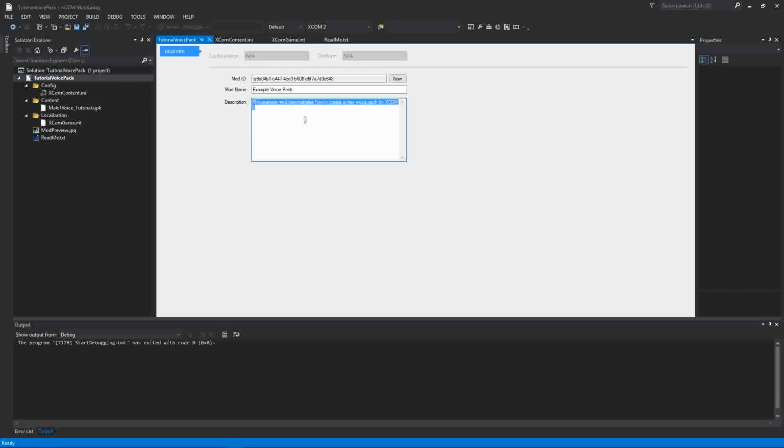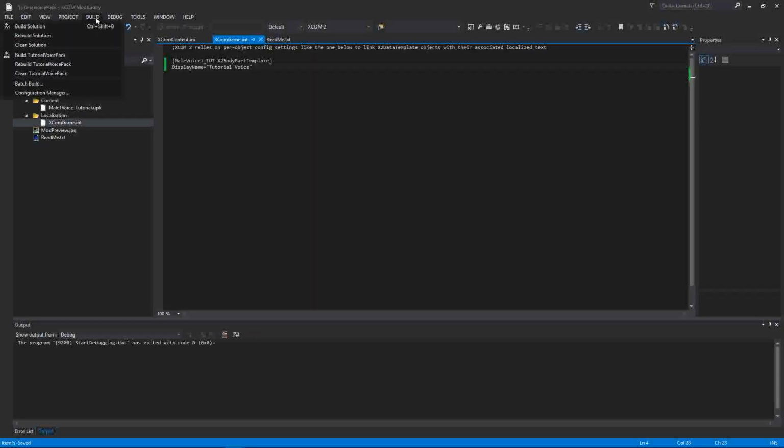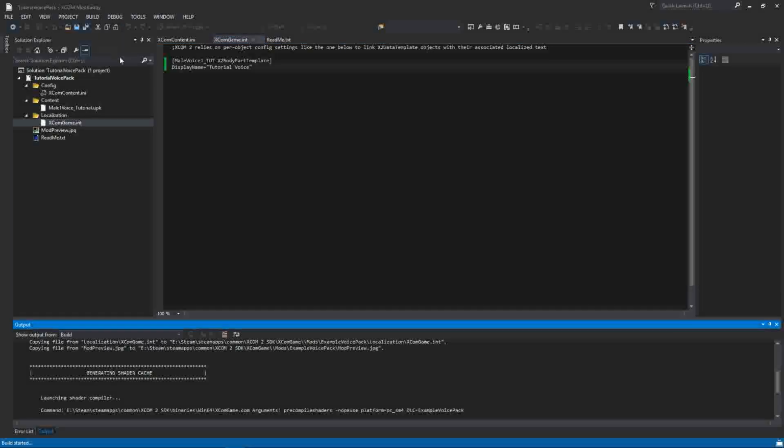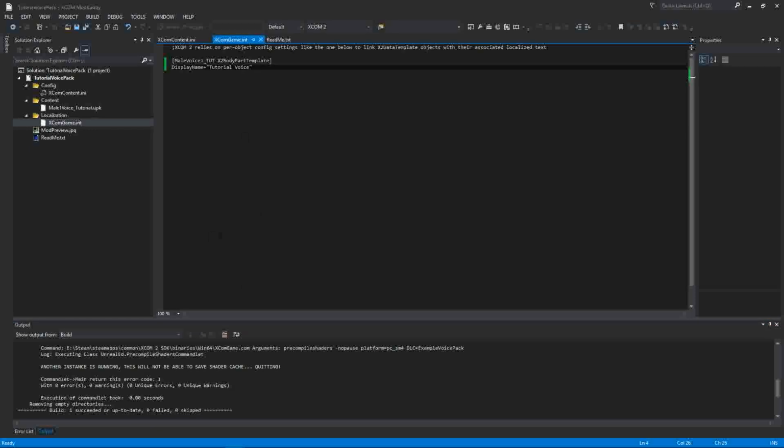So this can be anything. The name, we're just going to call this tutorial voice pack, and save. And then you're going to build. At the top here, you're going to click build and build solution, and it's going to go through, make sure everything's linked up correctly, do a quick test, and actually build the mod, putting it into your mod folder in your XCOM Steam folder. When it's done, at the bottom you'll see build succeeded. That lets you know everything went well, no errors or anything.